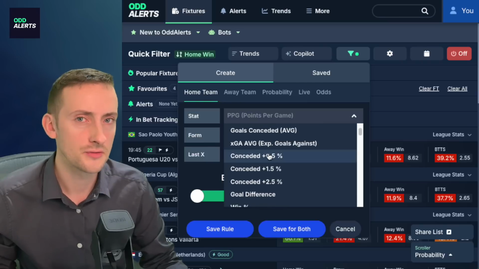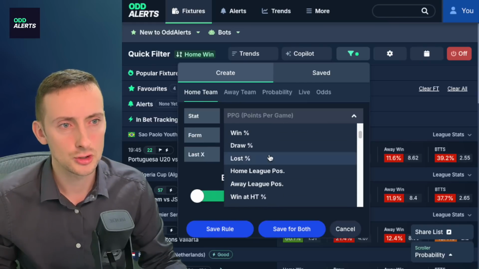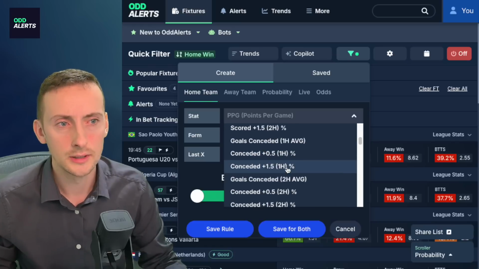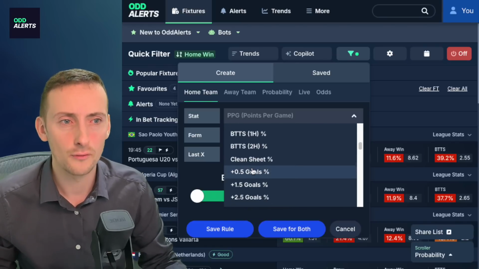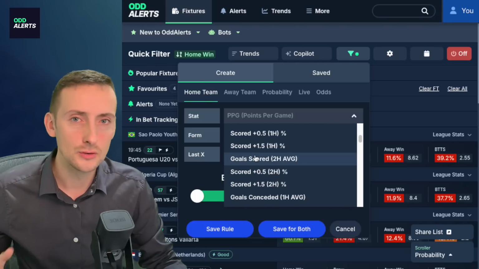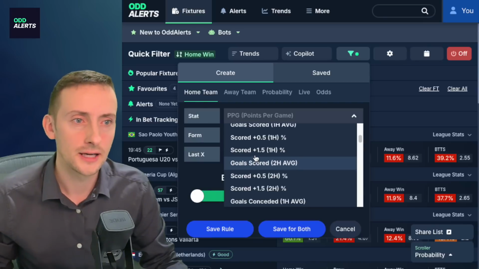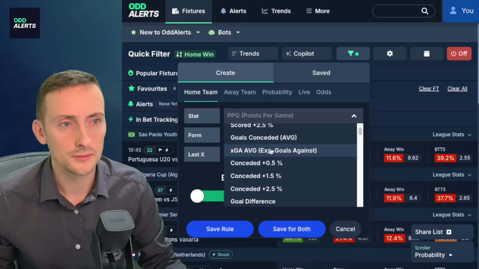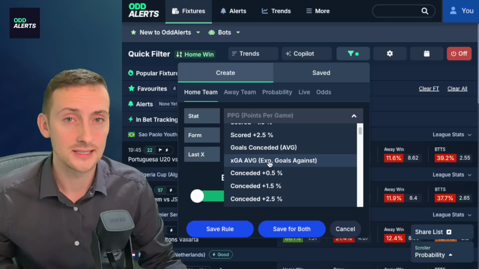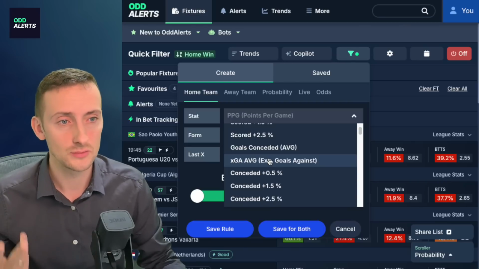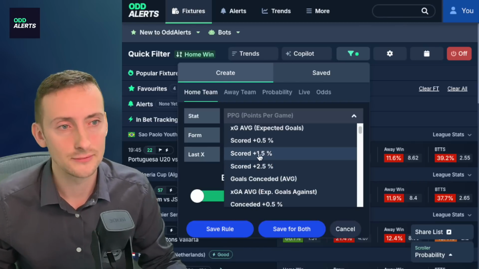of data points that you can add, and it just shows you here the power of this tool, because you can combine any of these with any other stat for the away team, and as you'll see in a moment, you can also combine last X, which is last 5 games at home, last 5 games overall, and it just really does make it very, very powerful.